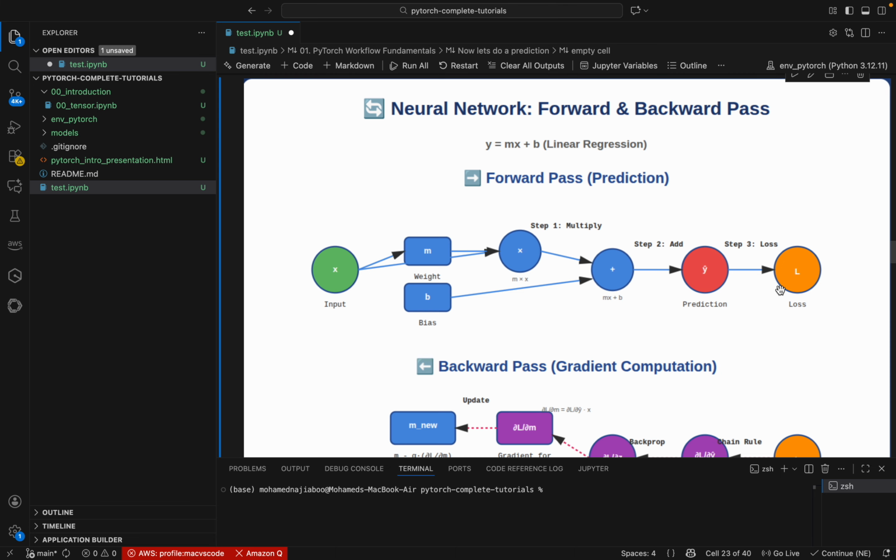Okay, what is a forward pass and what is a backward pass? This is very high level. So what happens in the forward pass? In our case, linear regression, our formula is y is equal to mx plus b. So internally, what is happening?